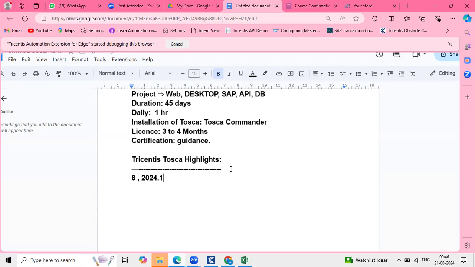I have experience on Tosca versions 11, 12, 13, 14, 15 and 16. These many versions I worked on Tricentis Tosca. Currently in our organization, we have implemented 2023.1 and 2 versions as well. The latest version was released recently, I think this month only they released this particular version to the market. This is version specific.